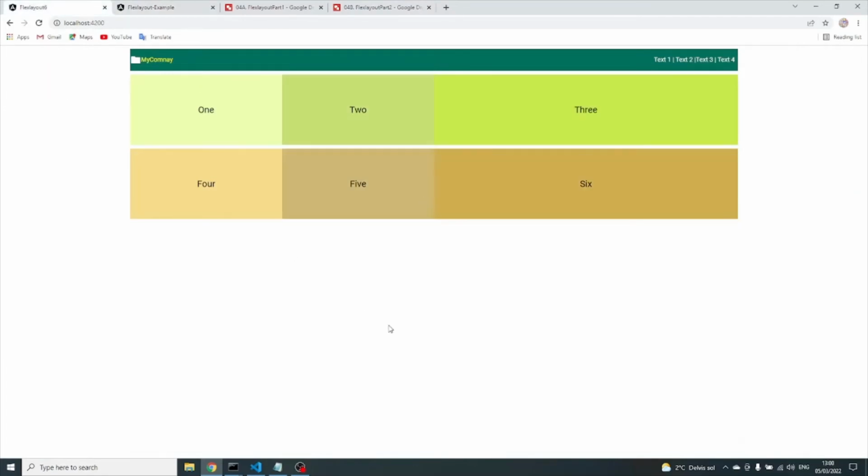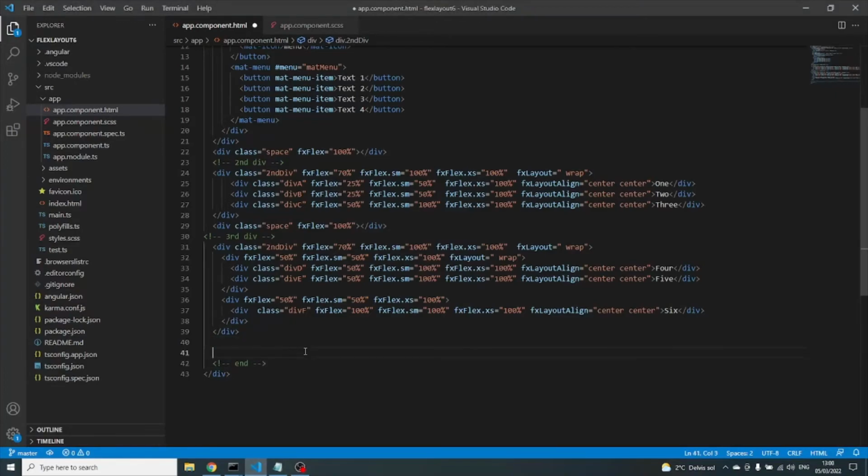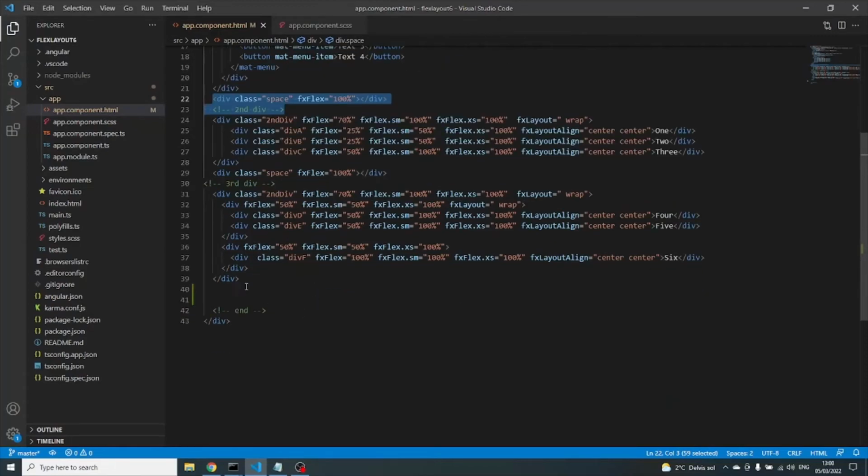So let's start. I have code here. That's very bad practice. Again, I'm saying that adding everything in one file is bad practice. So fourth div, let's copy this one.